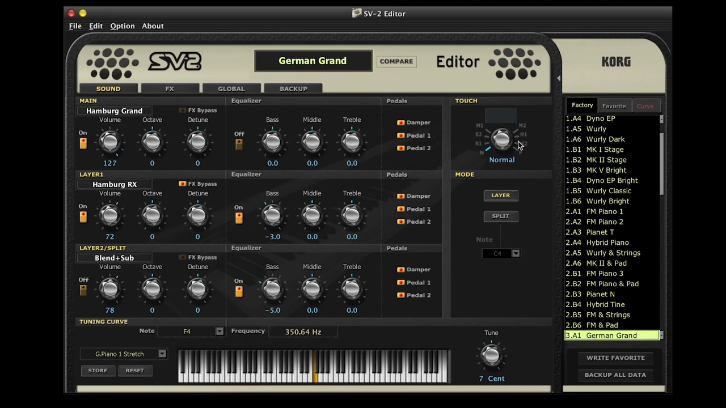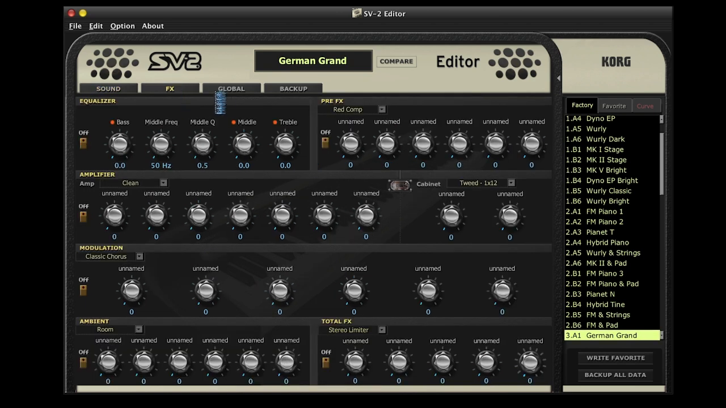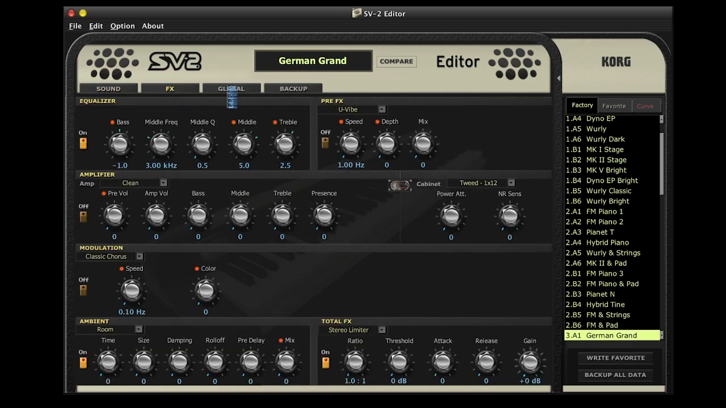So you can see all of the different parameters in the editor and they're all in tabs, as you can see. Now, all the controls that are on the SV-2 are given a red dot in the editor here. So as you can see, there's quite a lot of parameters that are added to the editor, which you can't access from the keyboard itself.